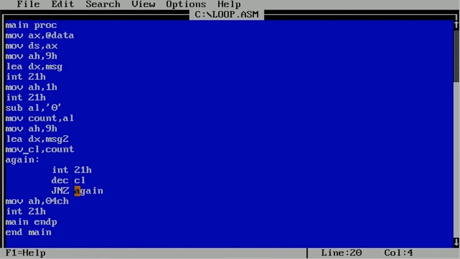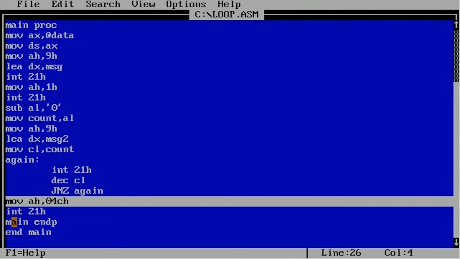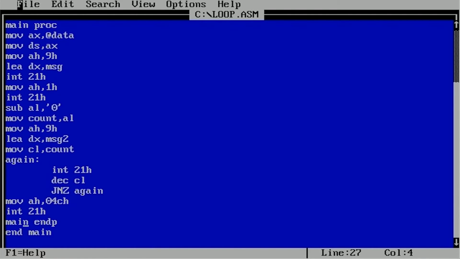So jump not zero. It's comparing CL with zero, and it's not zero, so it jumps into again, outputs a message, decrements, keeps going until it equals zero. And then it will jump out of the loop and finish the program.